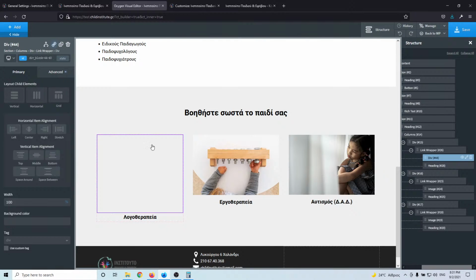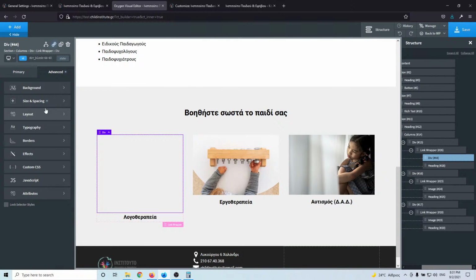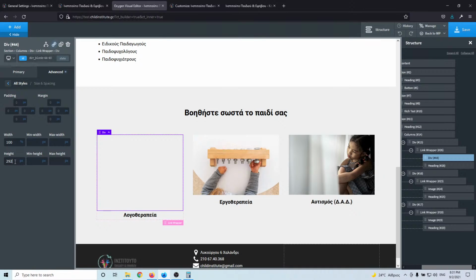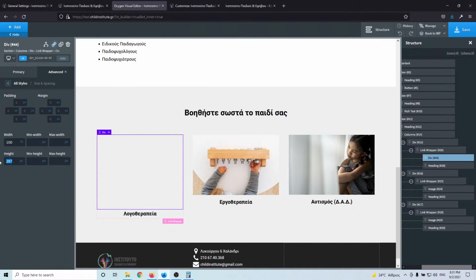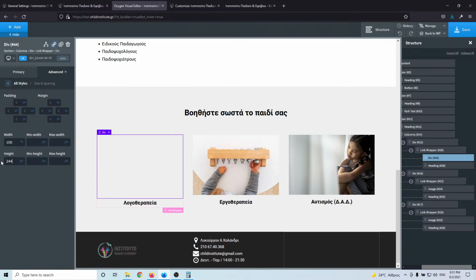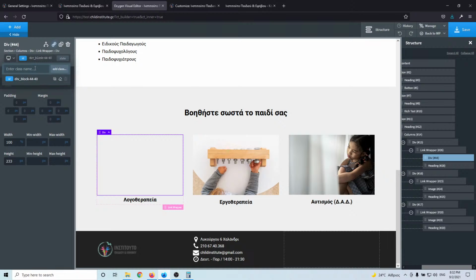Let's go for this div and see what we have in the sizing and spacing. We have 300 pixels. Okay, we're going for less, 250 maybe. Something like that. Okay, and then we need to add the margin bottom.